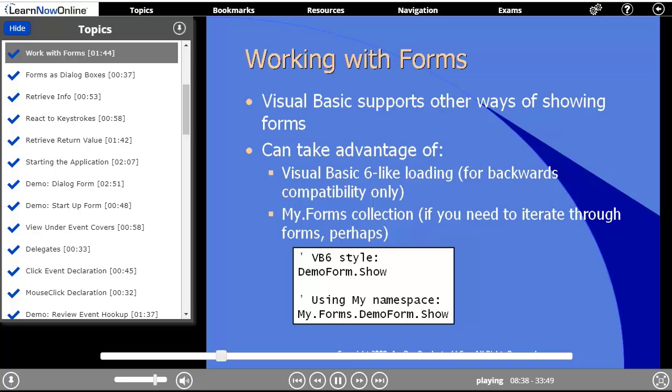You could also use my.forms.demoform.show. That's using the forms property of the my namespace. You'll learn more about my later in the course. Either one of these will work. I like the technique you saw in the previous slide, which creates an instance of the form class and then calls the show method of that instance.